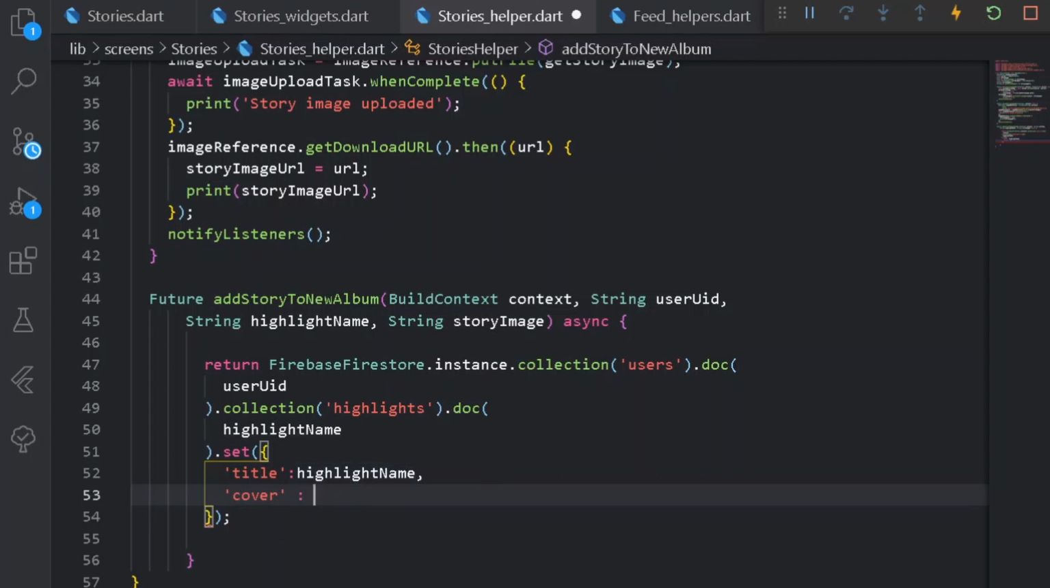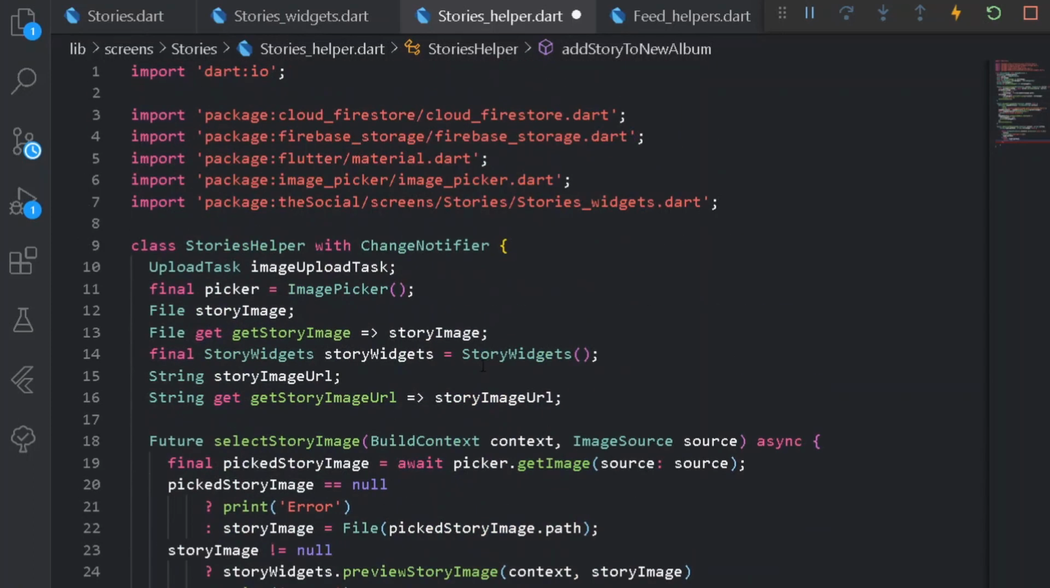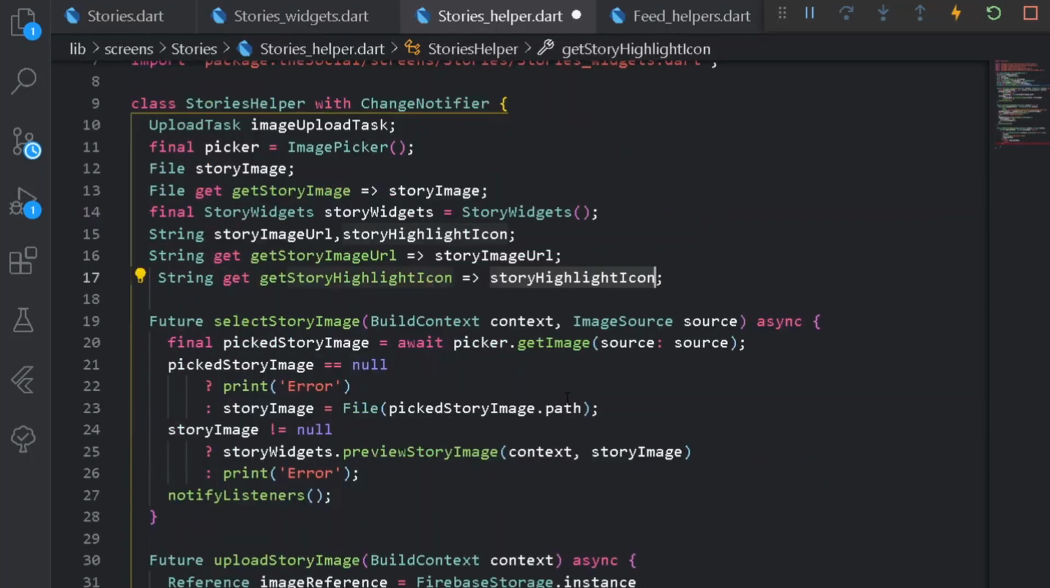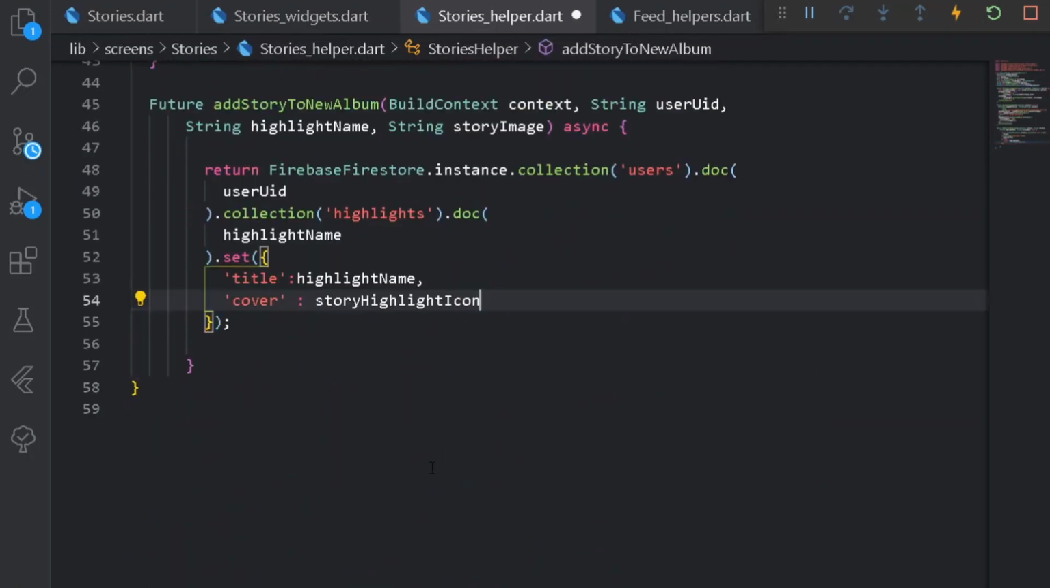So we can do one thing, go at the top and create a new string for a story icon cover. So here let's have a new thing for story highlight icon. Let's have a getter for it. Let's paste it here and let's have get story highlights. Cool. So once we have done this, let's go at the bottom, paste it here.